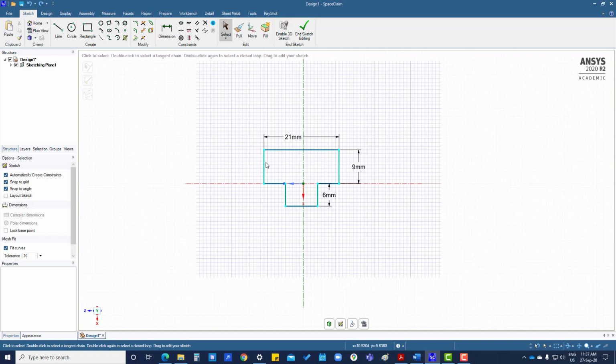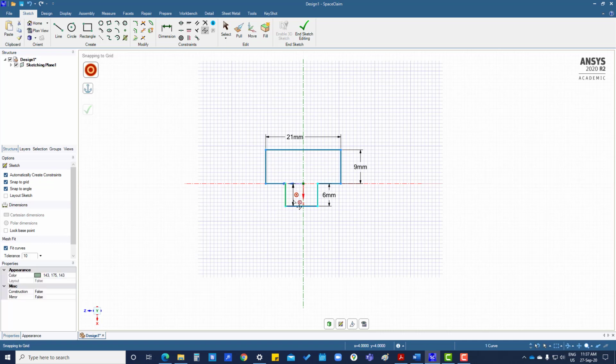So I'm going to give an equal constraint from here, this to this and this to this. Same constraint I'm going to give this one, this to this axis, and this line to this axis.